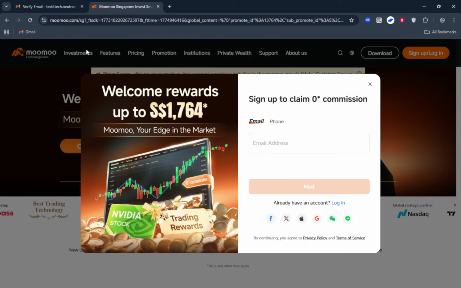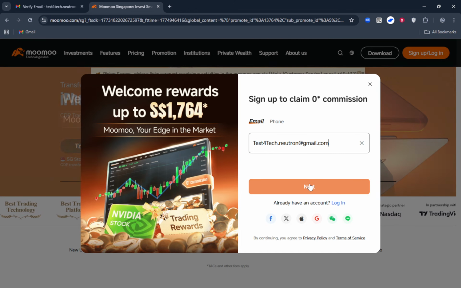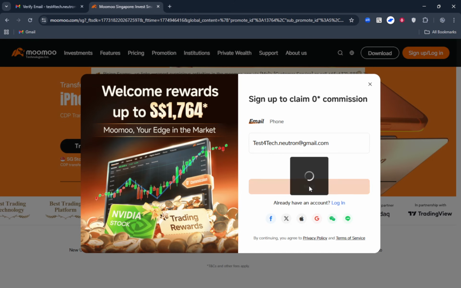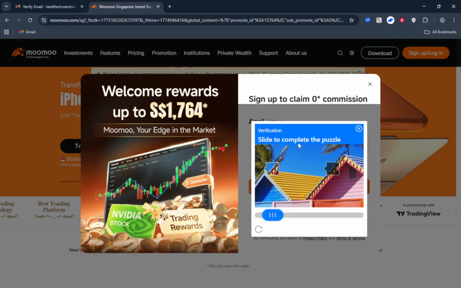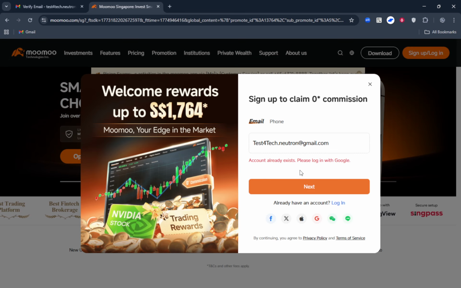If you signed up or previously logged in using Google, you may again see a reminder to use your Google sign-in. Just proceed with that option and complete the Google authentication flow to access your account. As a best practice, verify you're on the genuine Moomoo website by checking that the address bar shows the correct URL and a secure connection.